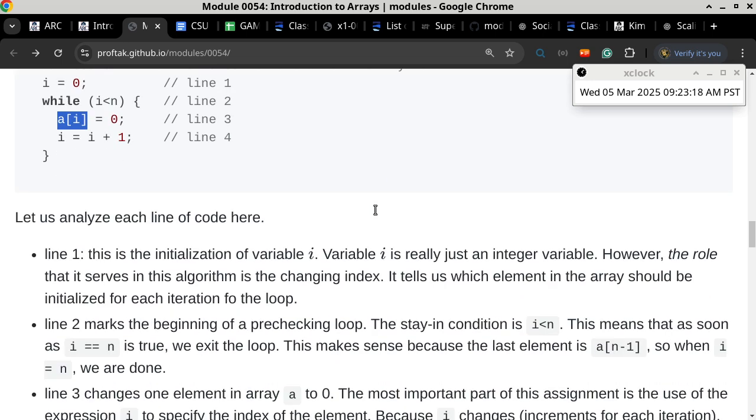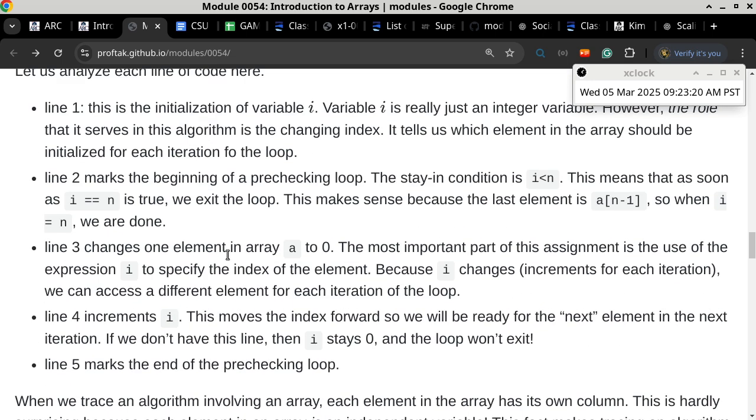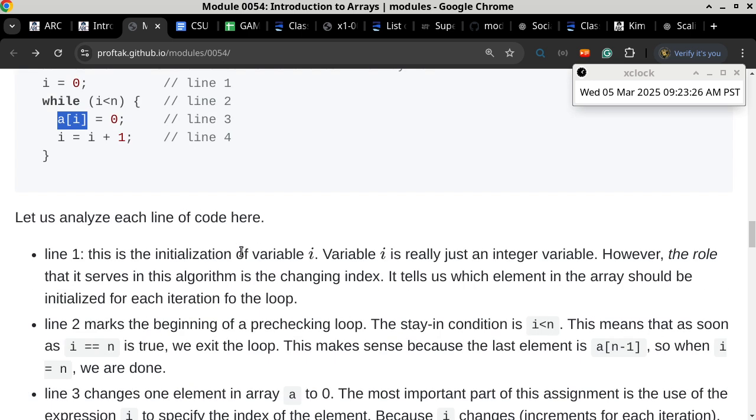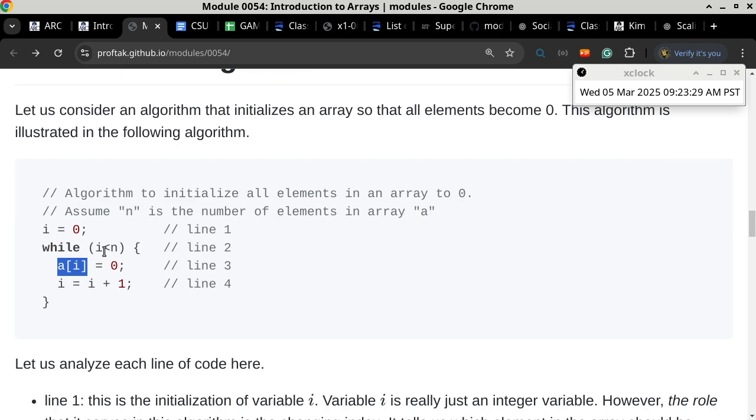So the analysis of this algorithm is performed here. You can read this on your own as well. But they basically say the same thing that I said a little bit earlier. The condition of I is less than n is important. In other words, we only want I to be within the range of the indexes when we are staying in the loop. As soon as I is n, we need to exit the loop because n is not a valid index into the array because it is already past the end of the array. The last item in this case has an index of n minus 1.